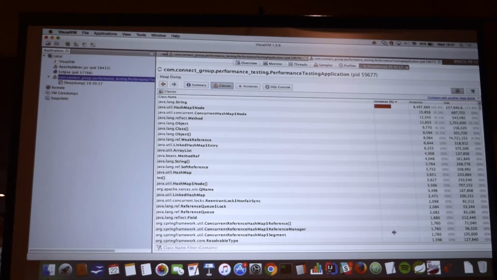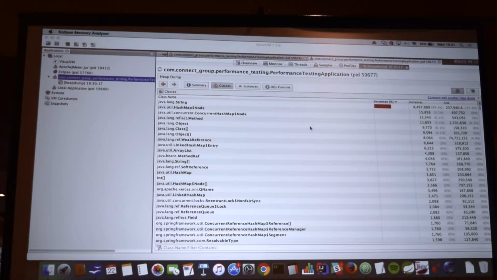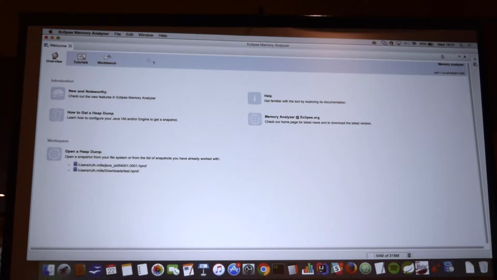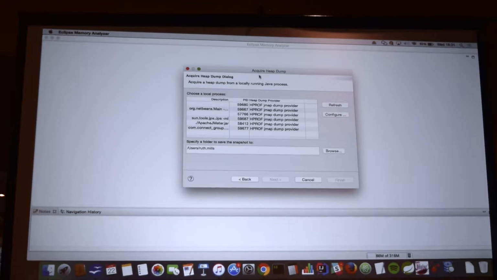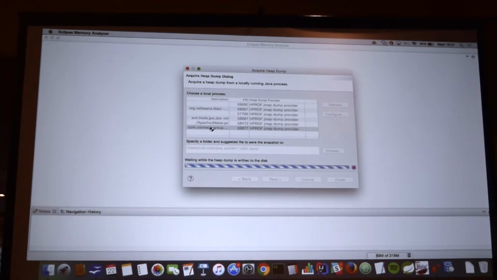But what I'm going to do now, I'm going to get Eclipse Memory Analyzer tool running. Which is this. I can actually acquire a heap dump from this as well. So you can actually use the Memory Analyzer tool to get the heap dump directly rather than having to find it on the file system if you're not sure where it is.